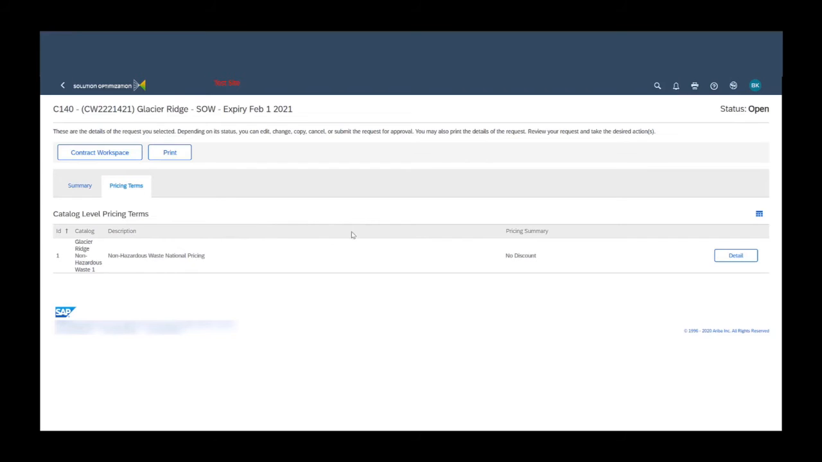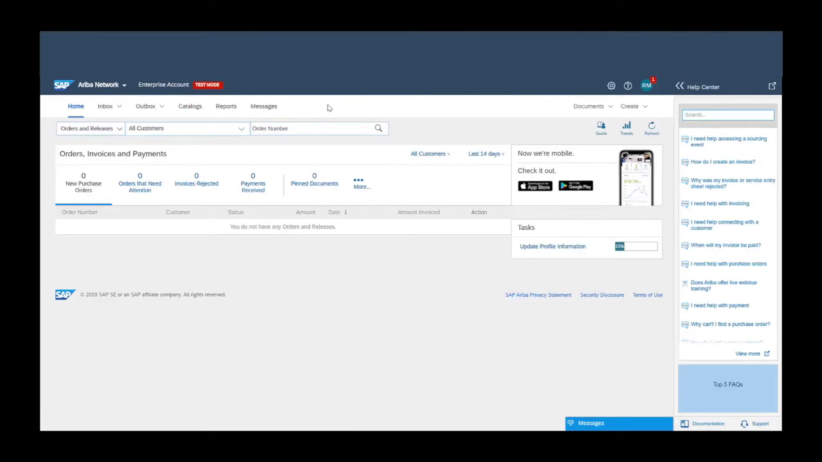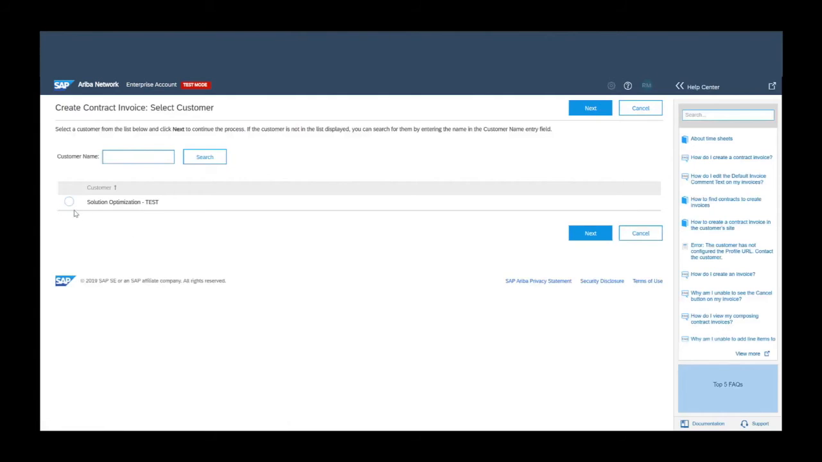And at this point, we're going to jump over and act as the supplier and show you how they would invoice against this. Okay, we're logged into the Ariba network as our supplier, Glacier Ridge, and we need to go ahead and send an invoice to Acme Company for the waste management services we have been providing. So let's go over to Create, and we're going to choose Contract Invoice.